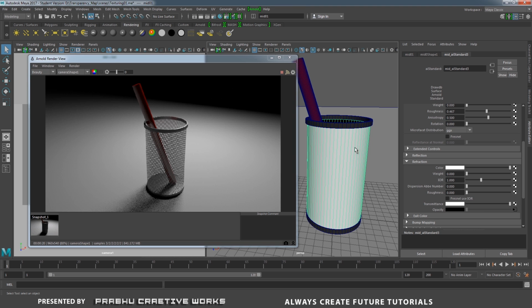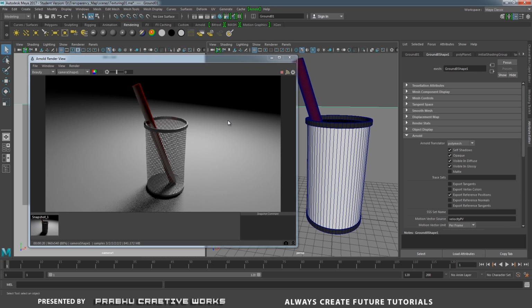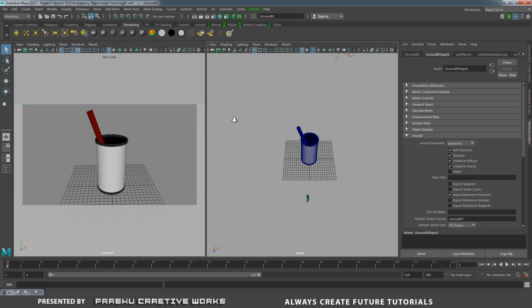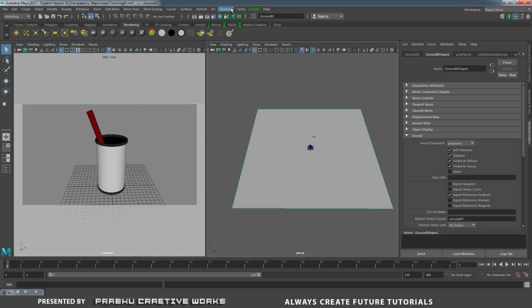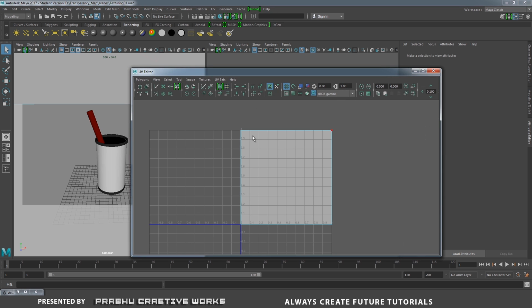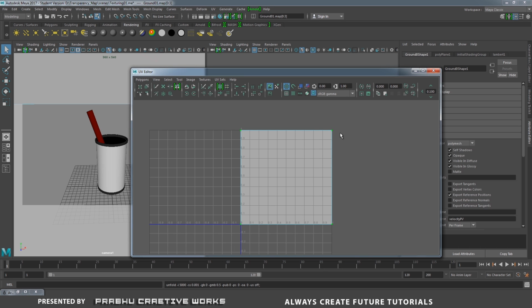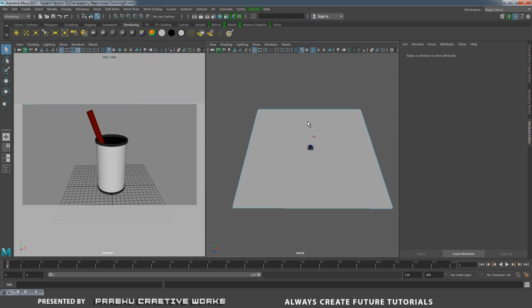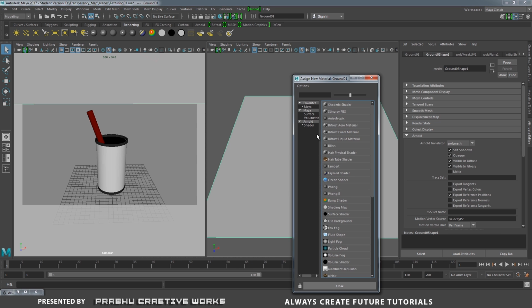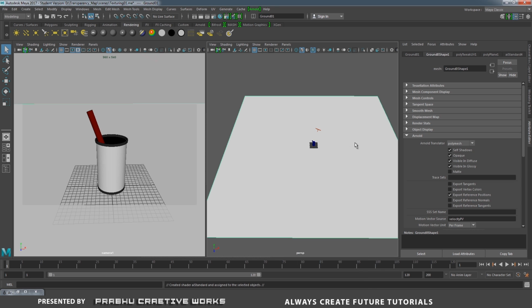So now we need to make a final touch for our object. I need to apply some wood texture for this ground. So I will minimize my Arnold render view. I will go to UV. Select the ground, go to UV and choose UV Editor. Right click and choose UV Editor. I will unfold this one. Now right click on our ground object and choose Assign New Material and choose Arnold aiStandard.